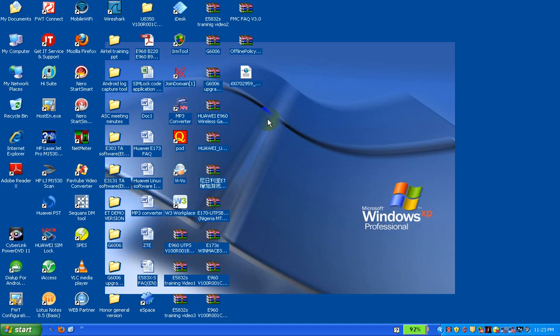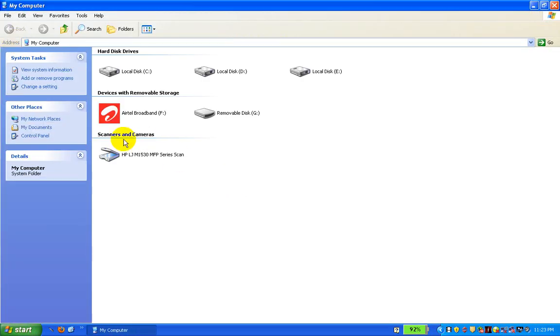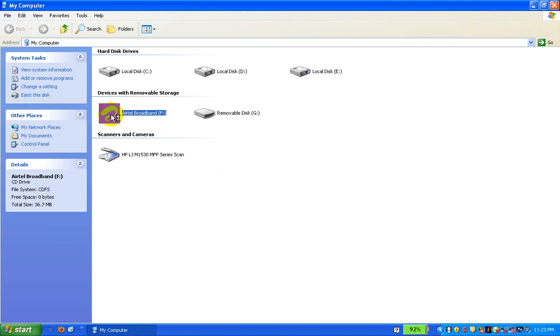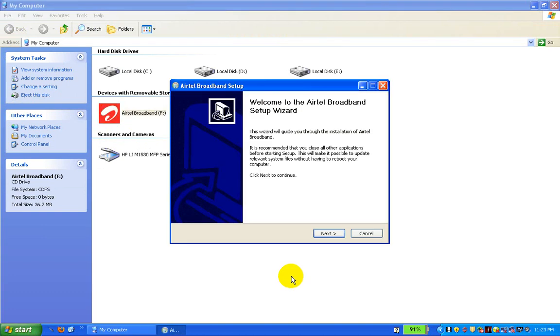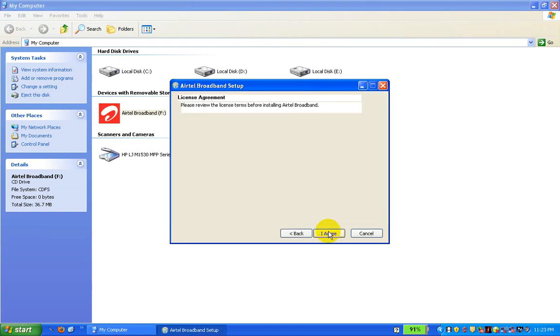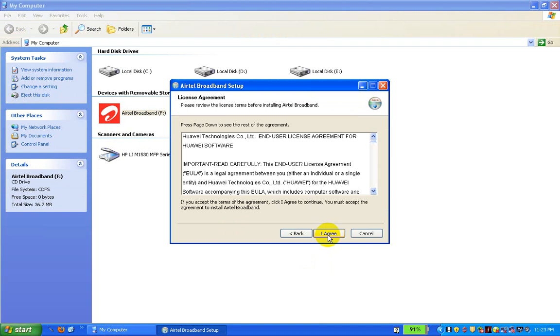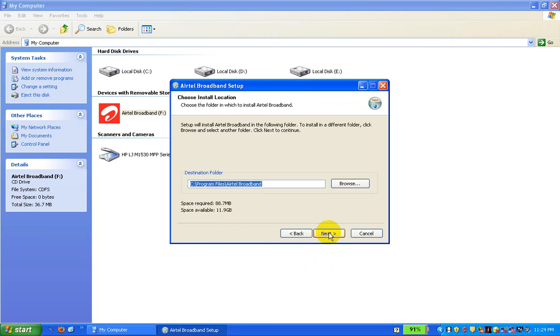But nevertheless, anyhow it goes, simply click my computer icon, and you see the Airtel broadband modem there. Double click that icon, and the installation is set to be performed. Then the next point is you click your next icon, you agree to the license agreement, and click your next icon.